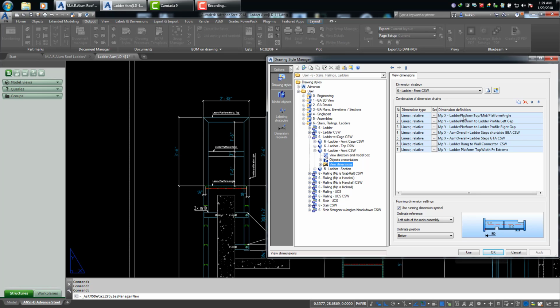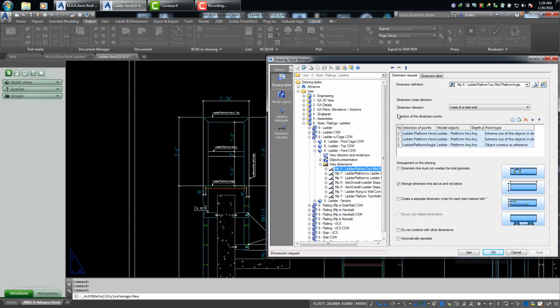And the ladder platform top is this. It's this model role right here. The mid part is this part, and then the platform angle is the bottom. Now, if I drill down into this a little bit, you're going to notice that it says x-axis of main part, which means the x-axis of this part here, the main ladder profile, and that's the dimension direction.